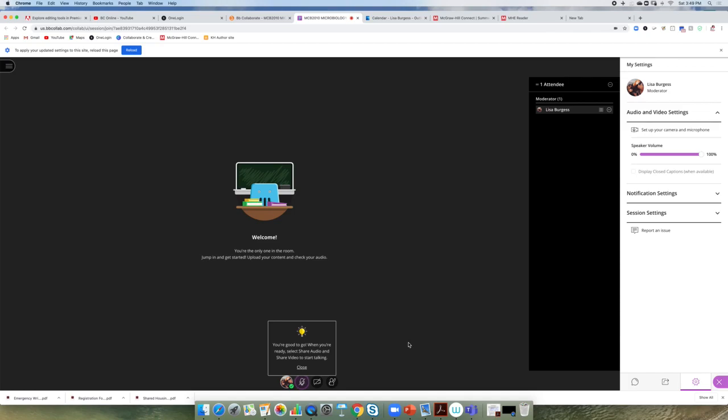Now this does not mean that your camera and your audio are going to be turned on when you enter into the room. So when you're ready to come into the room and teach, you still have to unmute your microphone. But this mute and unmute allows you to more easily control your microphone. So that is how you check and make sure that your microphone and your video settings are available in Blackboard Collaborate.